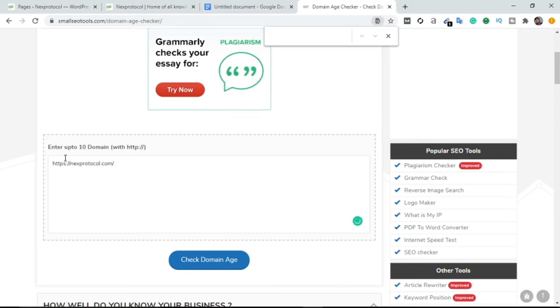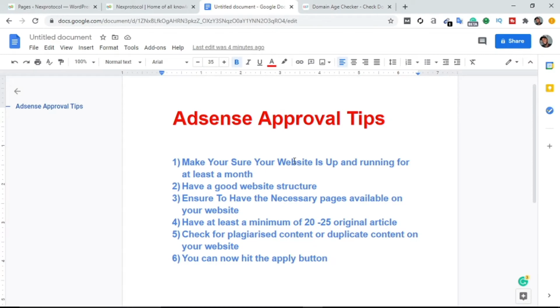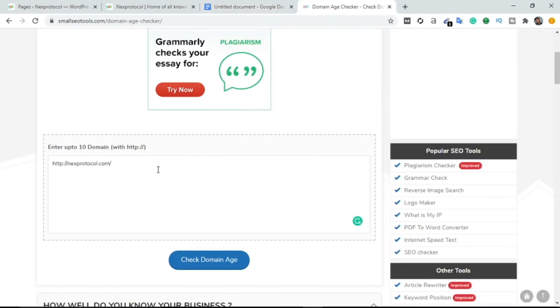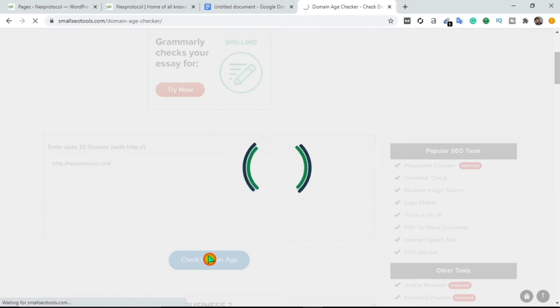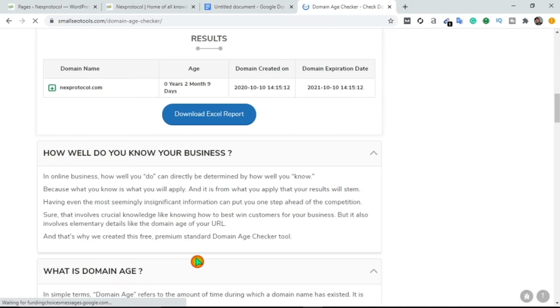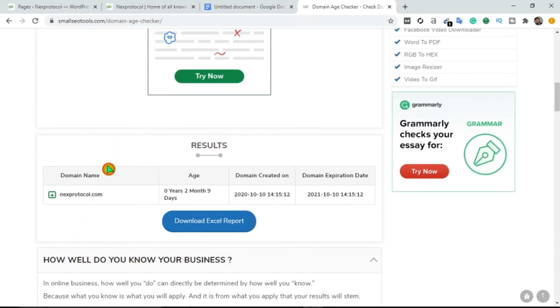What we are doing now is trying to check the age of our website. Like I said here, it said have at least a month old website. So I want to check the age of my website. Go to Small SEO2, navigate to domain age checker, or go to Google search and type domain age checker. Alright, as you can see here, I have this website, nextprotocol.com, which is just 2 months and 9 days old. This is how you know the age of your website.